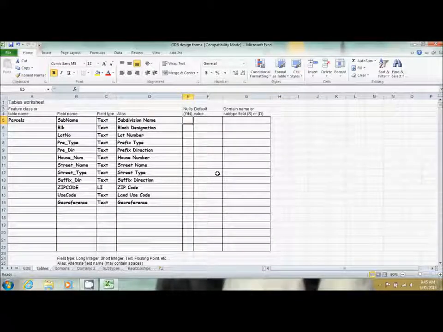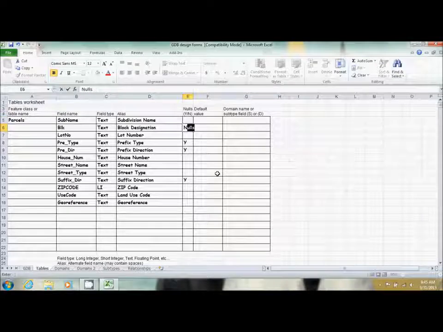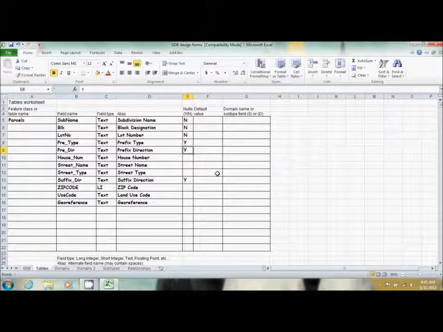Now, I'm just going to use y and n. So y for yes and n for no. So the only ones that we're going to allow for null are pretype, predirection, and suffix direction. And the rest get no. And for each one of these that are assigned an n, they have to have a value of some type.